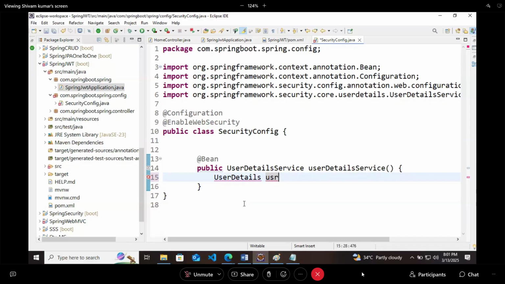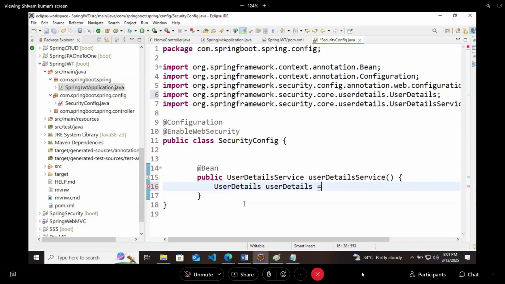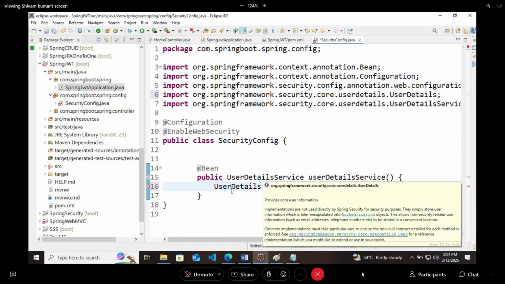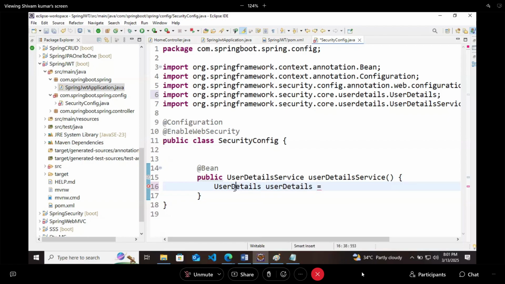Now, I want to use UserDetails, so we have to create the object of this. How will UserDetails actually work? First, we have to create its object. So that is going to be User dot builder. Do you remember or have you forgotten?